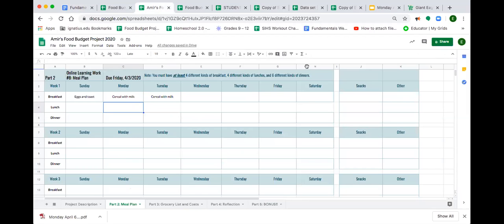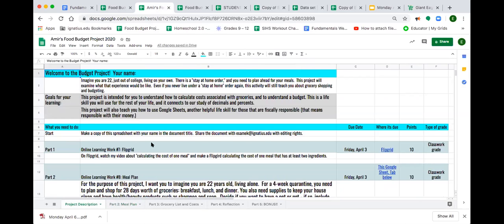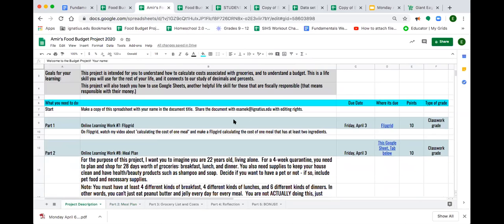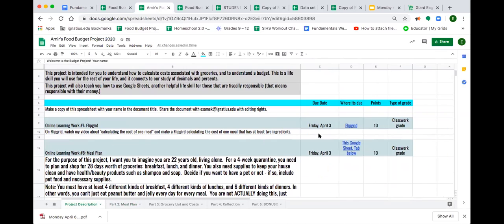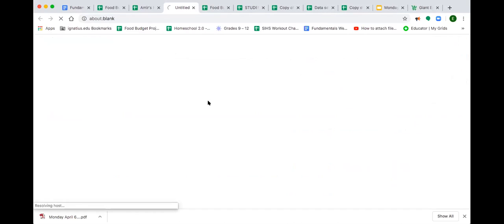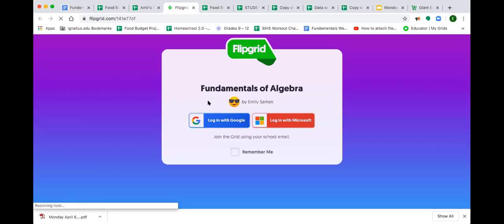All right, so I was working on Amir's fake one. About half of you have done this already. The other half of you have done the first Flipgrid for this assignment. The link to the Flipgrid is in here. I linked everything on this side so you could see it right there.